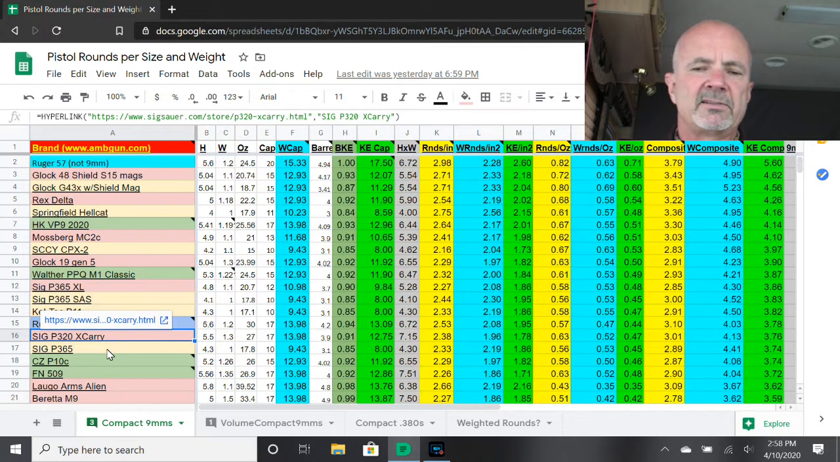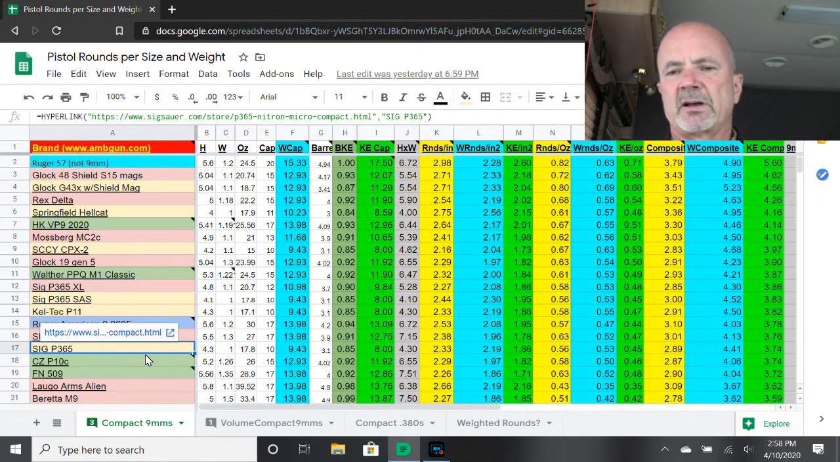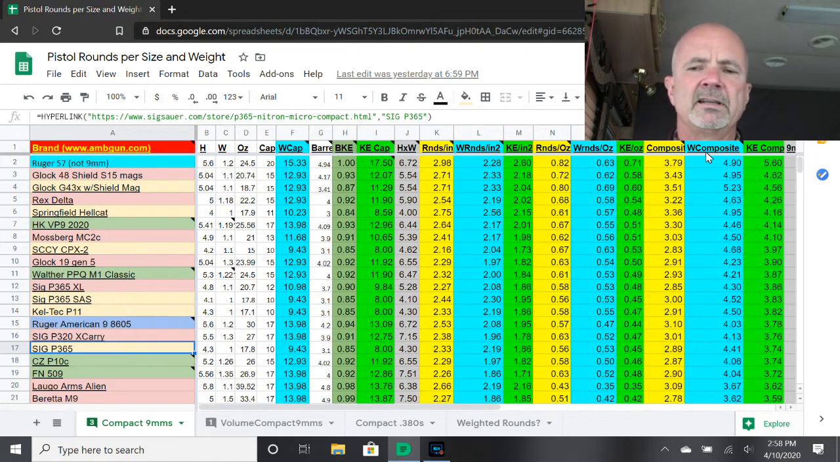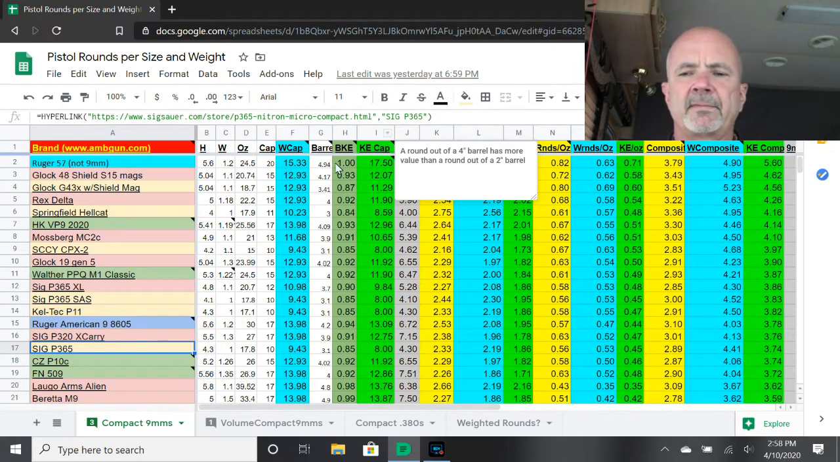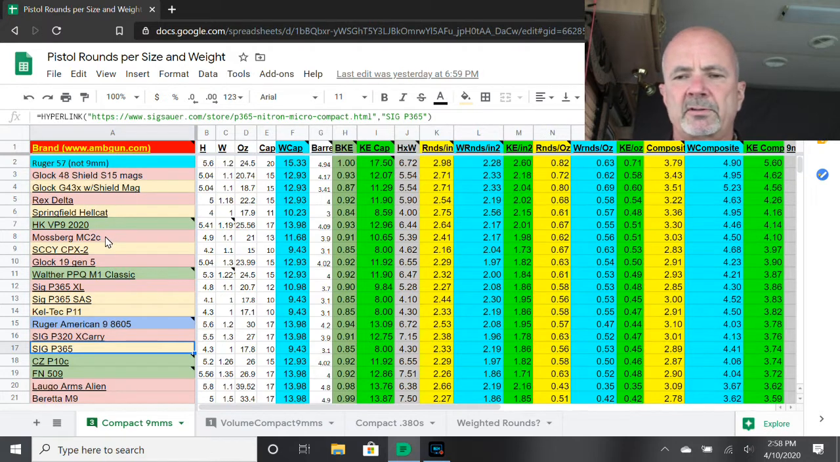Now, if I do change the sorting of this, for example, if I sort it by weighted composite, then this all changes. If I ignore kinetic energy, and if I wanted to resort this whole spreadsheet, then you're going to see the 365 and all these smaller handguns percolate up to the top of the spreadsheet. And you'll see the 365 and Hellcat all be right up in there, right on the tails of the Glock 43. Now, the way you do a sort, let's just kind of show you how to do that.